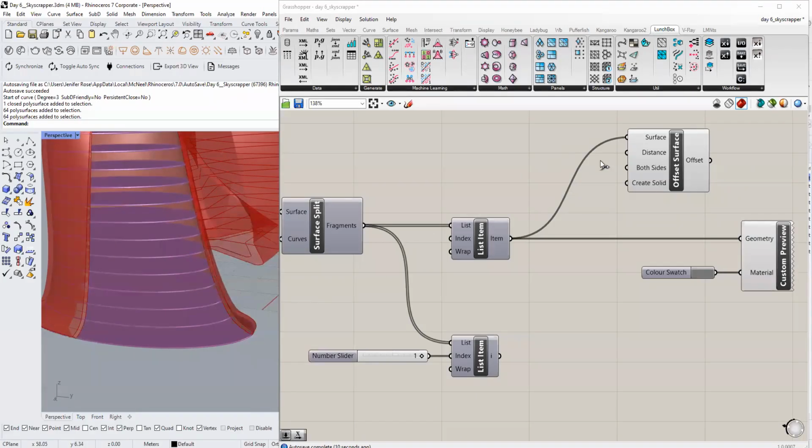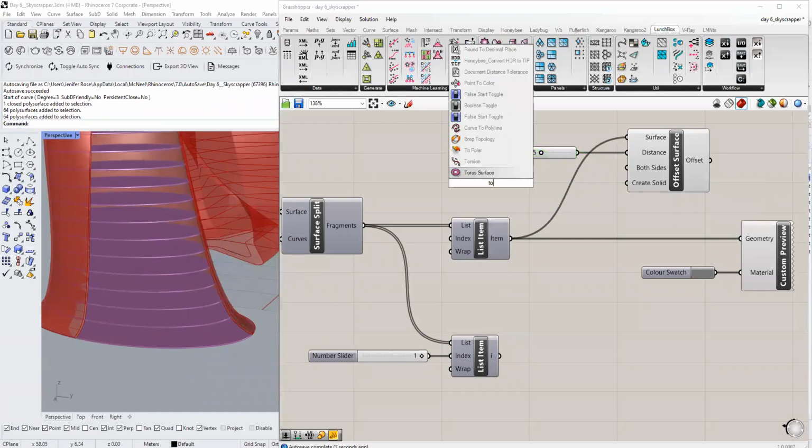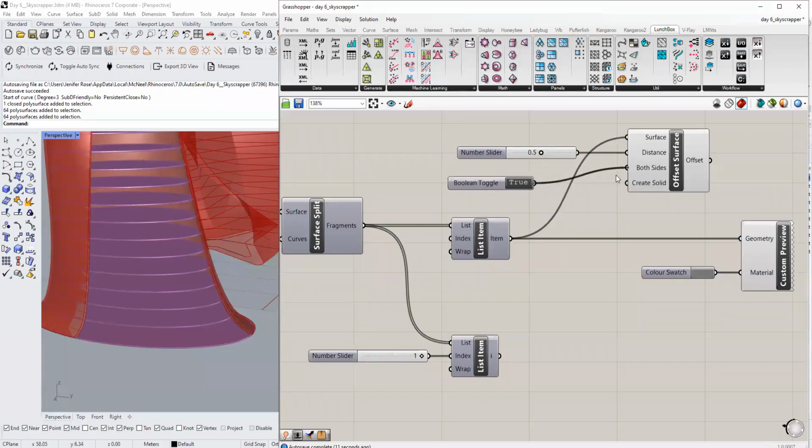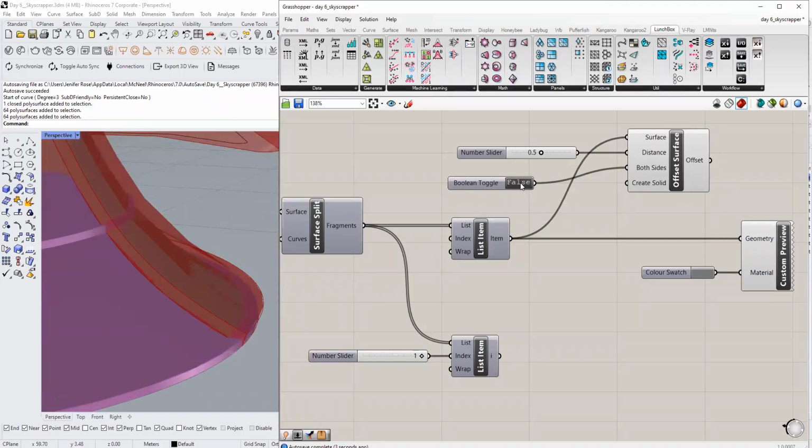Let's reduce it to 0.5. And in case you would like to have both sides offsetted, right now it's set to false. You can change it to true by using this Boolean toggle. So if you change it to true, you would notice the offset happens on both the sides here. If it is set to false, which is the default, it happens on one side.